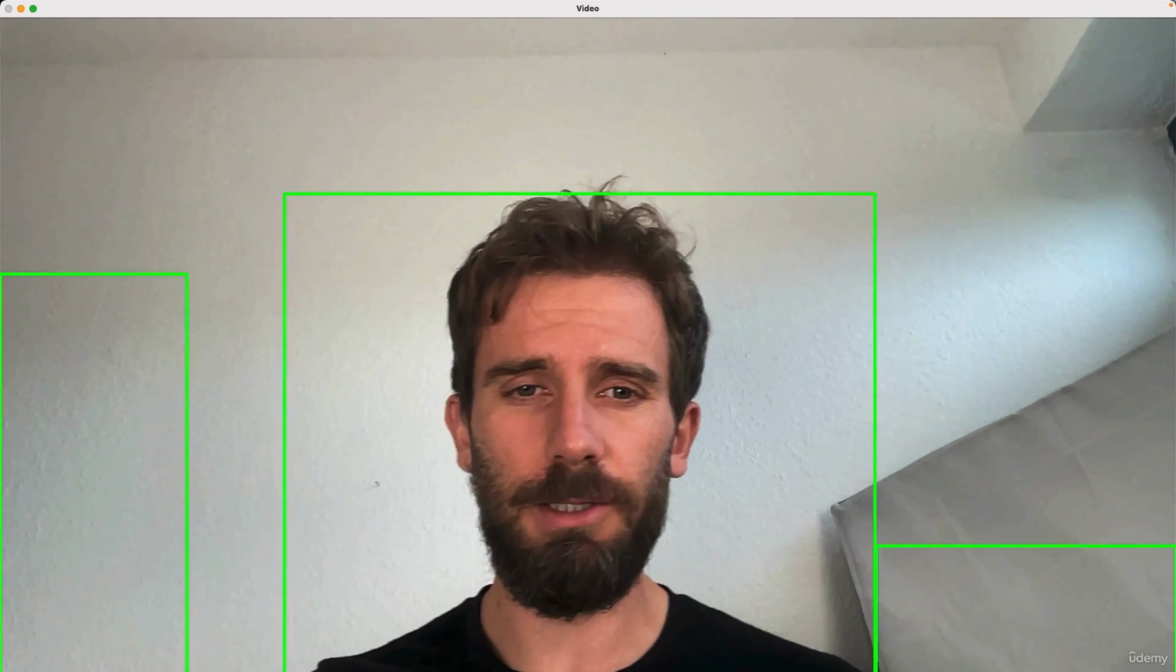So here we go. I think this is better. Now we see only one rectangle around me. Yeah, this is quite better. And that's how you detect movement. Now, this is still just a rectangle around the object that entered the frame. So we still have something else to do.